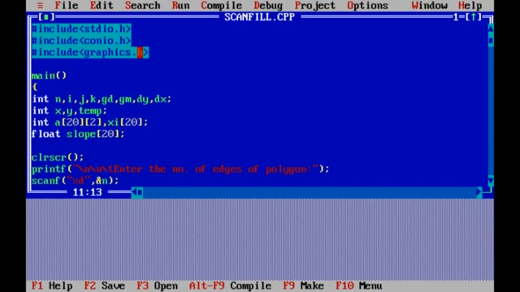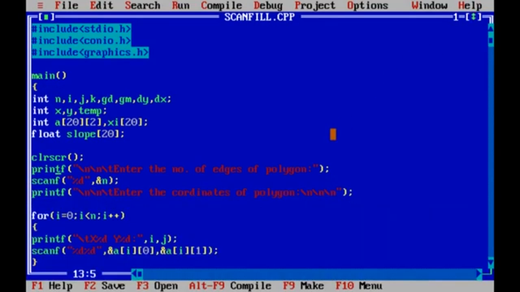So let's discuss how this is going to work. Here we are using this one-dimensional array, and to clear the screen of whatever content is available on it, we are using the clrscr function. Here is the first printf statement that we are using. It is asking to enter the number of edges of a polygon. A polygon will have multiple edges. So we are asking and holding that value in the n variable.